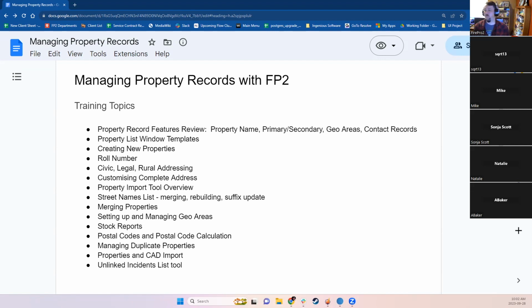So what we're going to be covering today is we're going to start off with a big picture look at the property records. That's going to include things like features of property records, property names, geographic areas, town names, how to use contact records with properties. We're also going to be talking about organizing properties using the primary secondary properties tool.